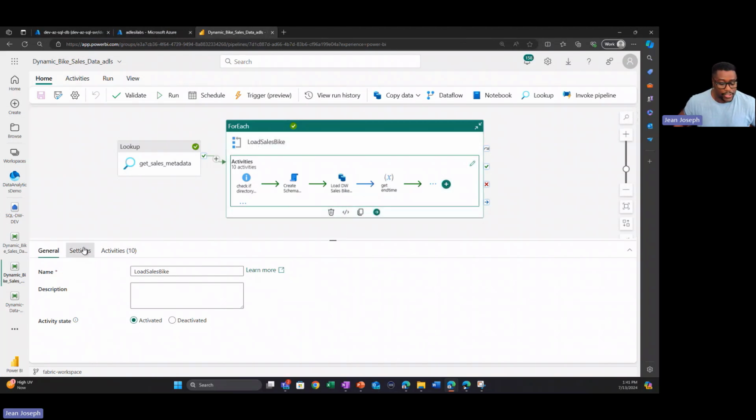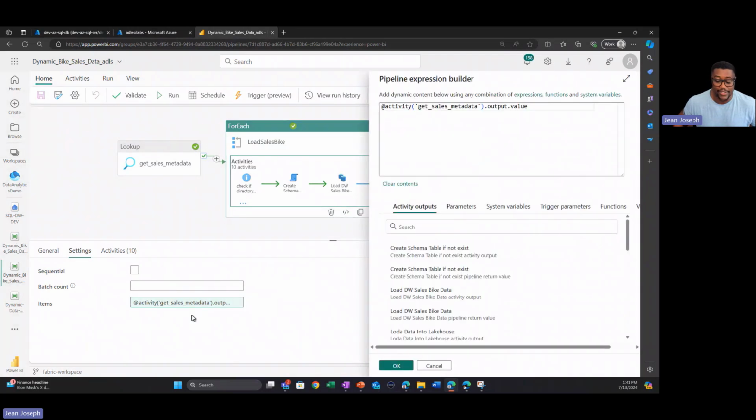And then for that for each loop, if we click here, you can see we have to get that information dynamically. If you see that name here, it is the same name we have here. We just get the array output from this activity. So now we have access to the entire record we can loop through to get that done.